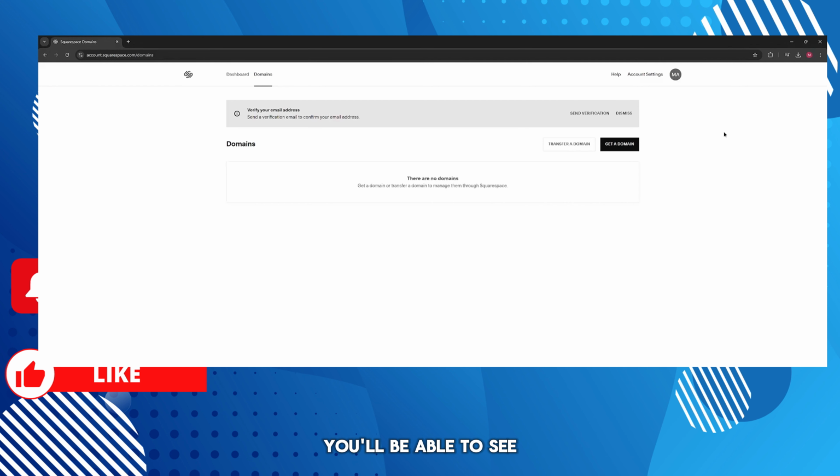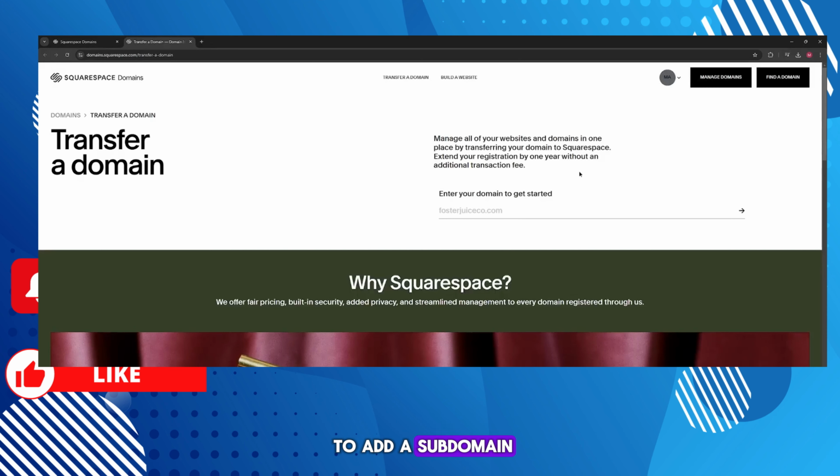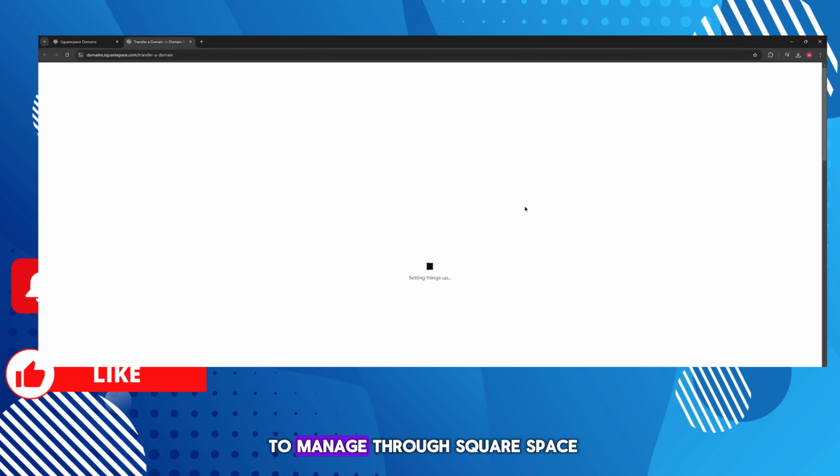Now you'll be able to see all of the domains that you manage through Squarespace itself, and in order to add a subdomain, all that you have to do is click on transfer domain. You'll be redirected to this page where you'll be able to enter your domain to get started. So in here, just enter the subdomain that you would like to manage through Squarespace.